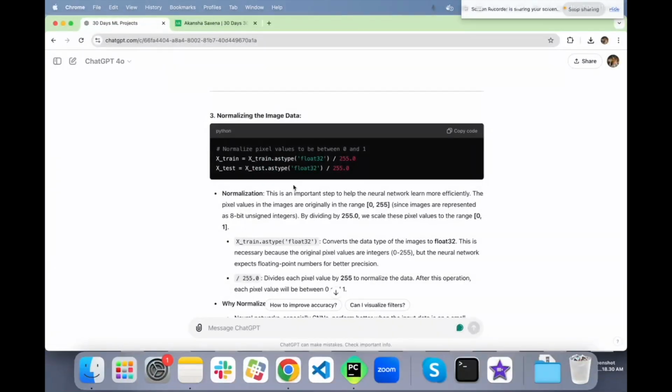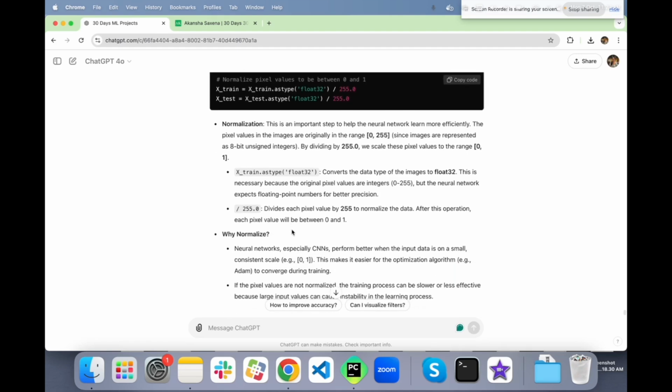Then we will have to do normalization. Normalize the pixel values to be between 0 and 1. It says that this is an important step to help the neural network learn more efficiently. The pixel values in the image are originally in the range 0 to 255. Since images are represented by 8-bit unsigned integers, by dividing by 255.0, we scale these values from 0 to 1. Okay, understood, 0 to 1.